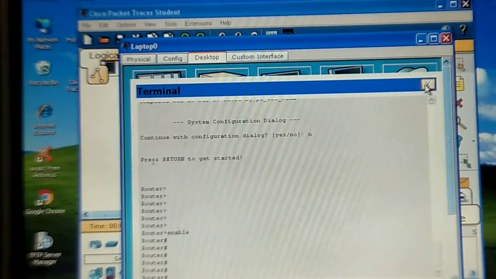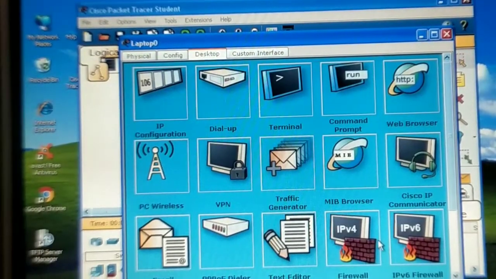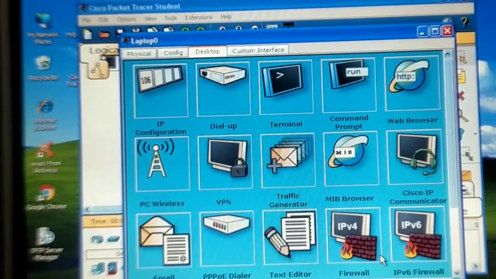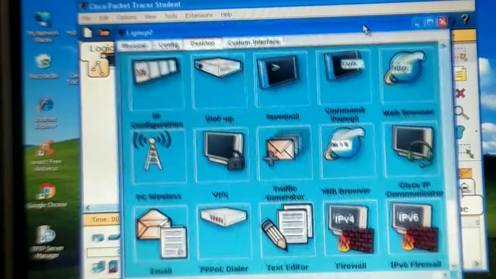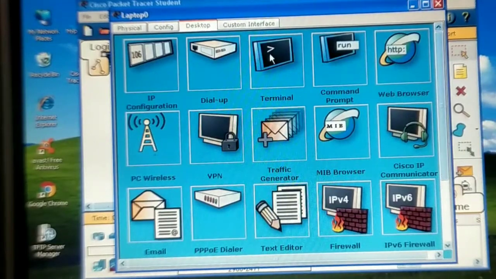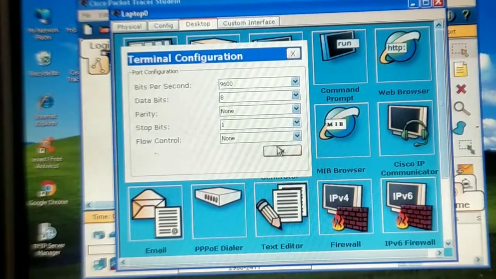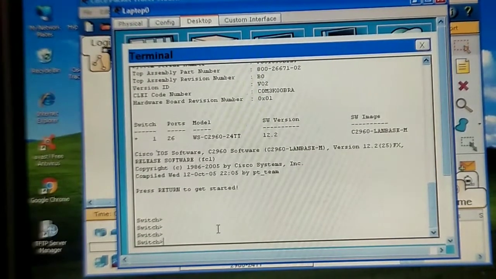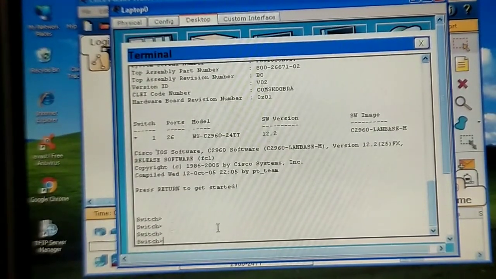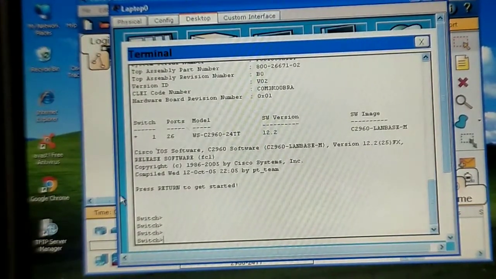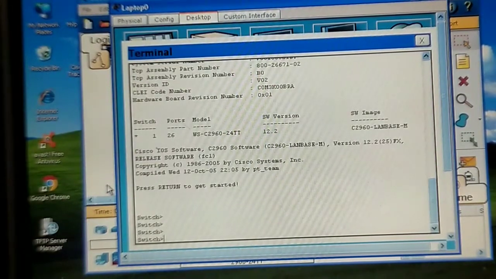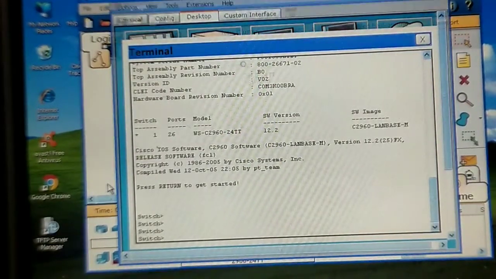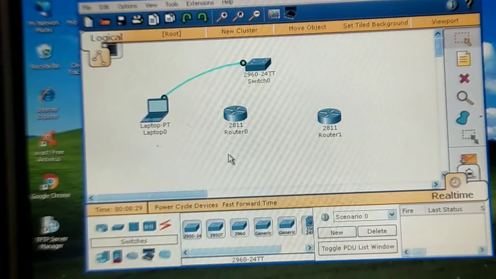I am closing this connection, and then I am again entering into the CLI of my switch by using the terminal, just like I did for my router. So this is now the CLI of our switch. So this is the way to connect to network devices in order to configure them via console port.